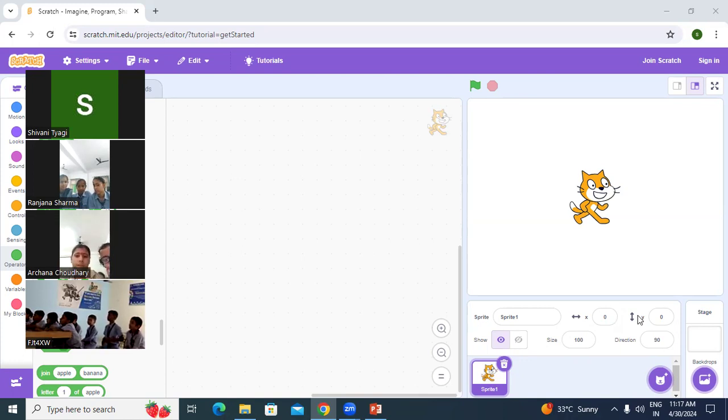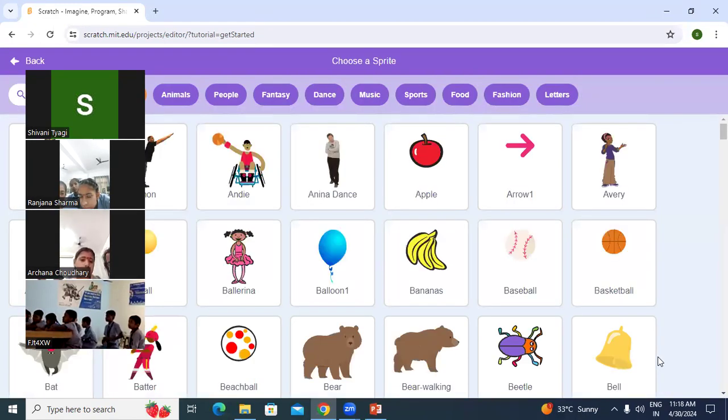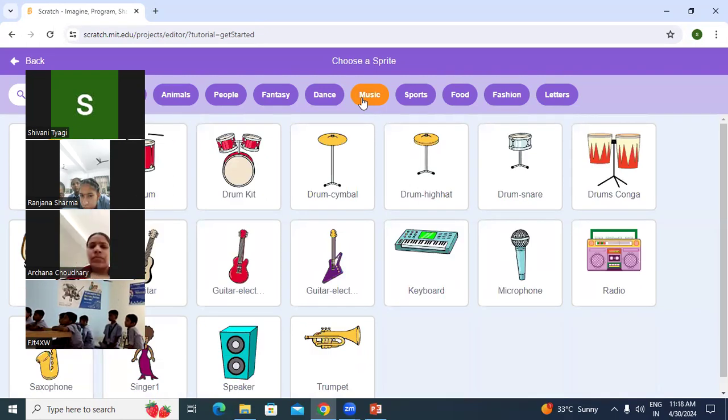Now, for example, I want to add some more sprites. So here's the option to add some sprites. For example, this is the choose a sprite option. When you click on that, you can see the Scratch library is available. In this library, we have lots of sprites in different categories, like animals, people, fantasy, dance, music, sports, food, fashion, and letters. For example, I want to take some music equipment. So these are available in our Scratch library.